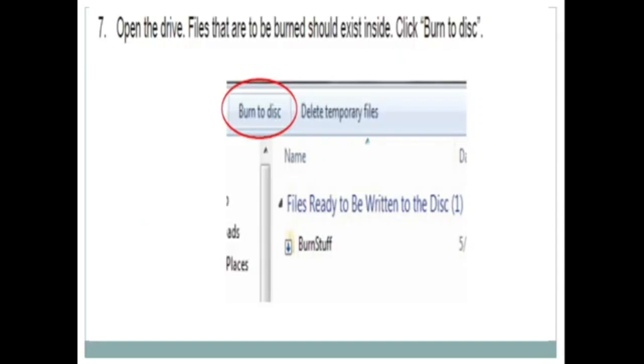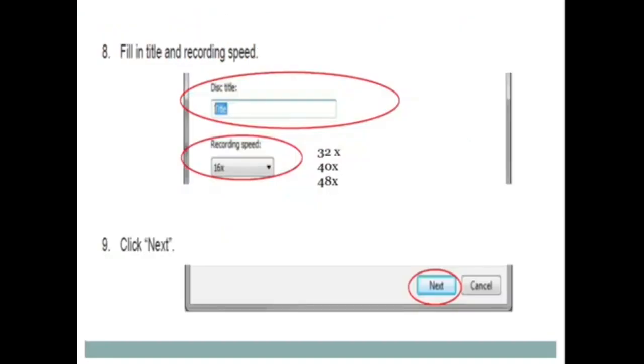So here you have to say burn to disk. Click on burn to disk. The next one, fill in the title and recording speed. Here you have to give the file name, the title, and the recording speed.